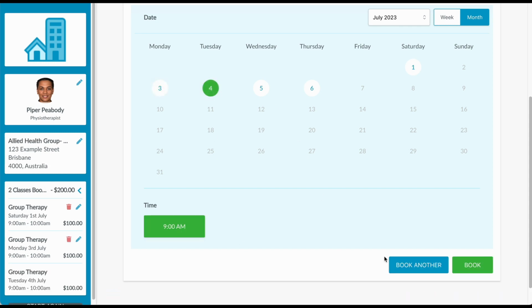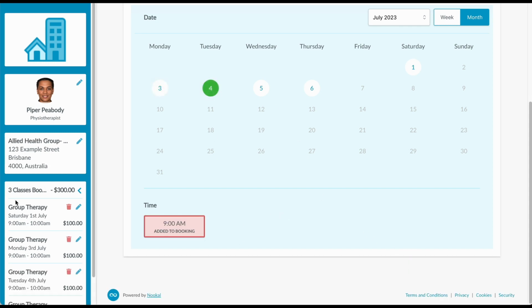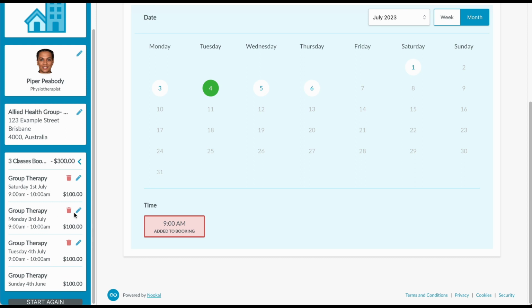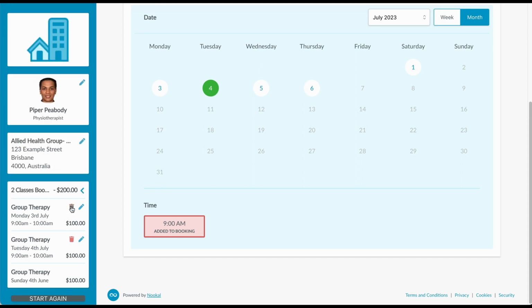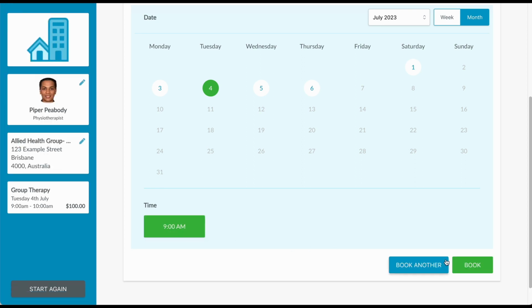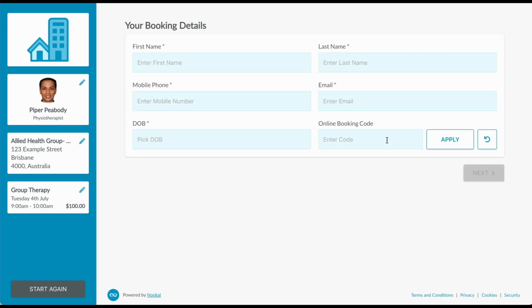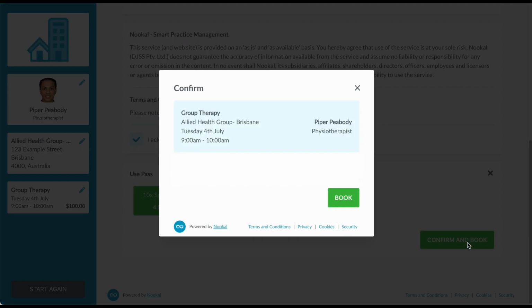As you can see, there's a summary of our bookings on the left-hand side, and we can edit these if we need to. Once we've booked and added in our online booking code, if you have payment options enabled for your online bookings, the client would also be able to pay for the bookings online.